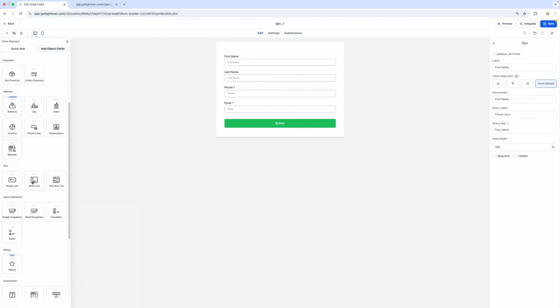Maybe I want to add right here the multi-line message. So we can say write message, right? And we're going to give it also a placeholder like this one. And in the button, we're going to say submit, and yeah, I think that's it, submit.